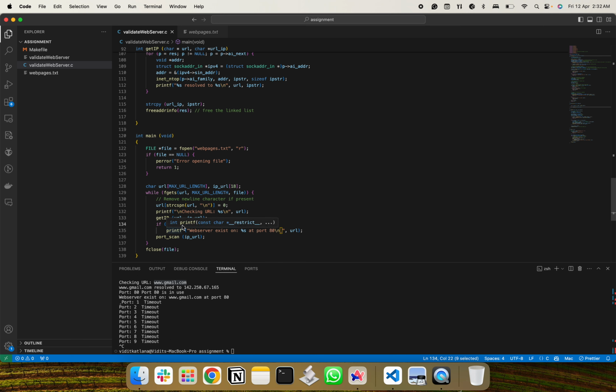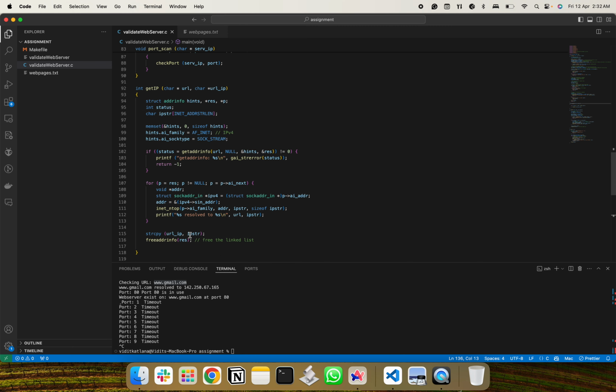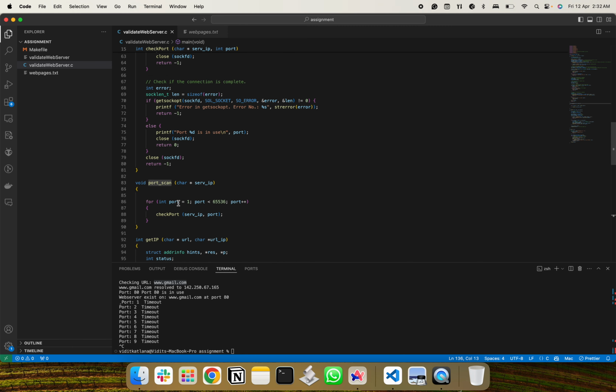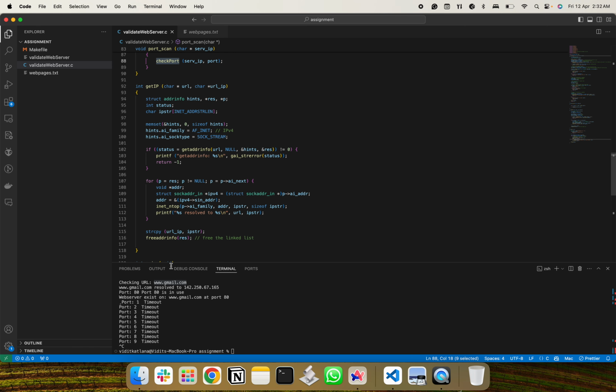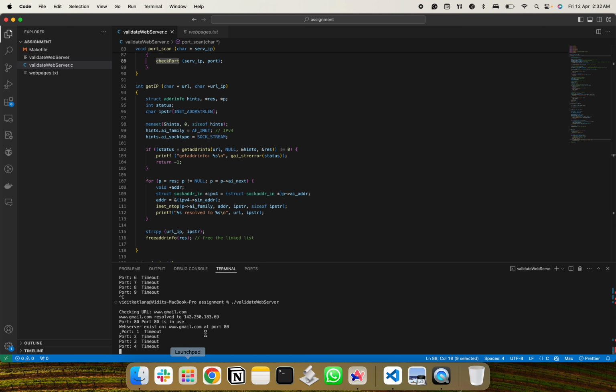And then after we have checked port 80, we do the port scan. Port scan is basically a loop which goes from 1 to 65,000, and it just keeps calling check port again and again. So that's how finally this code looks when it's working.